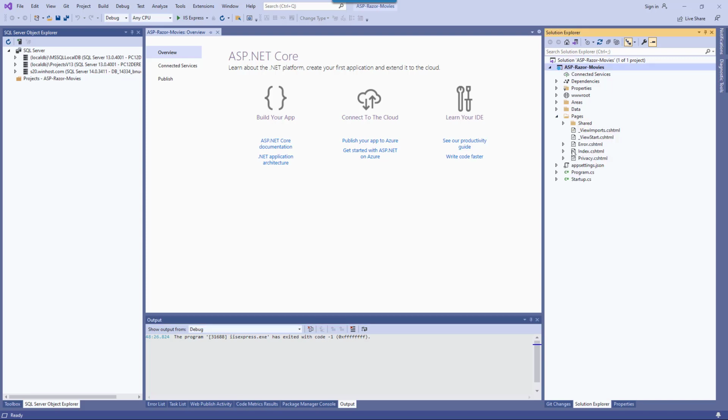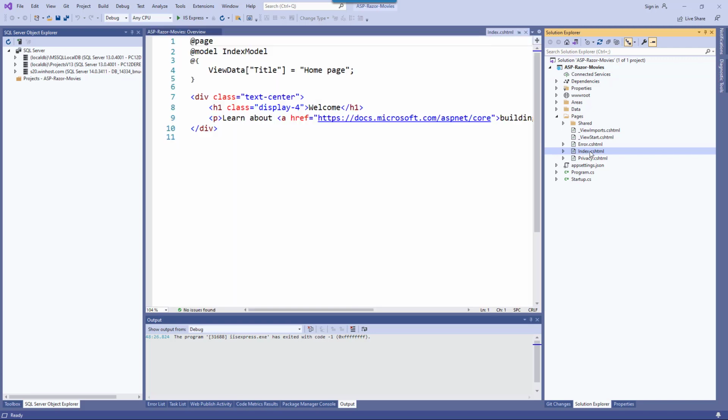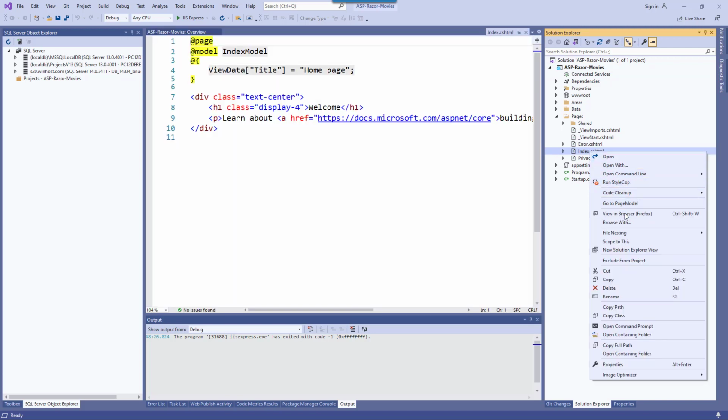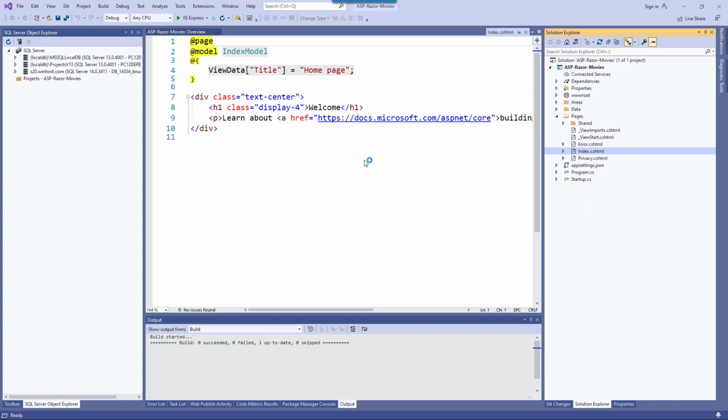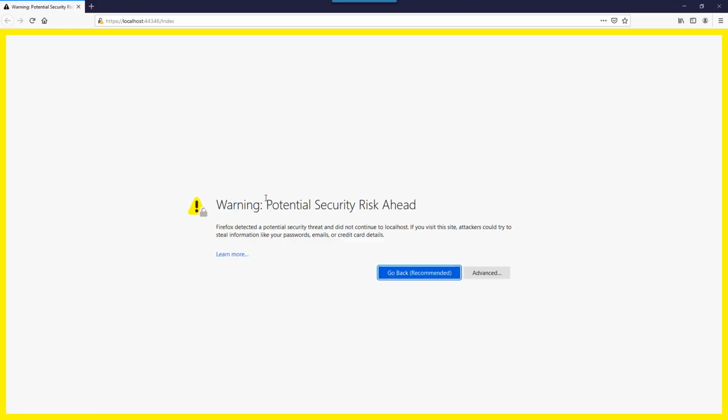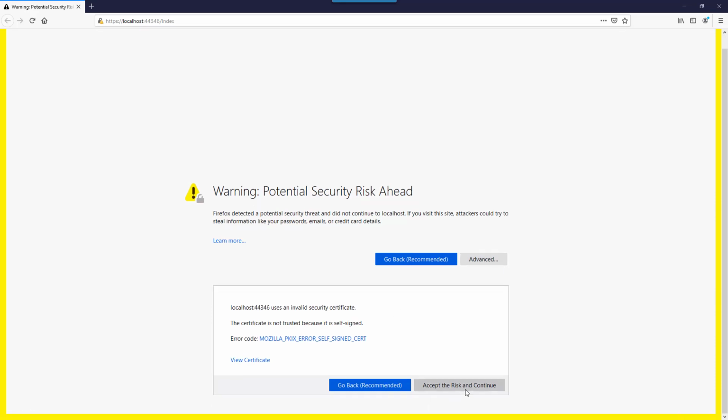There is another way of doing it, which is to right click on a page and view it in the browser. Going for Firefox again. One more try at Firefox. It's again got a problem with the page being a security risk. Accept the risk and continue.